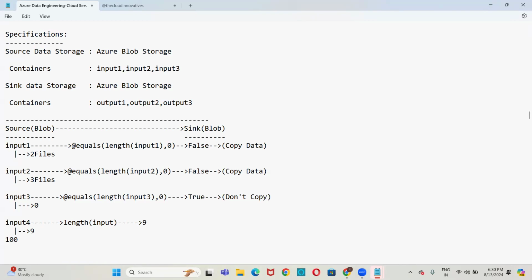In the same way, for the fourth instance here, at the rate equals of length of input 4 comma 0. It returns false, so false means copy. Copy data.